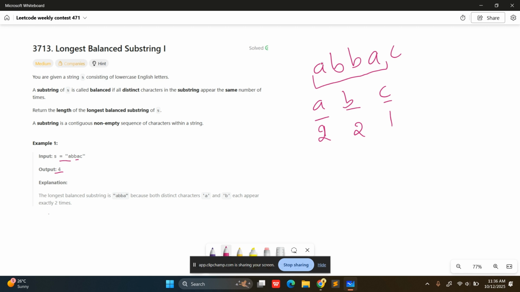This is a substring which has an equal frequency for its characters, right? So this is what it is asking: all distinct characters in the substring appear the same number of times. You can see A occurred two times, B occurred two times. You can count it as 4. If we take this C here, it doesn't satisfy the condition, because we would require the frequency 2 here if we add it to the previous answer.